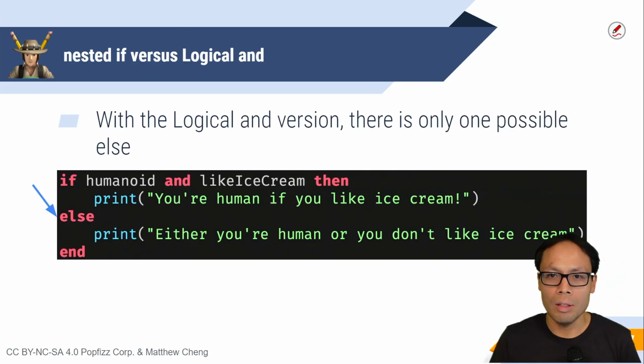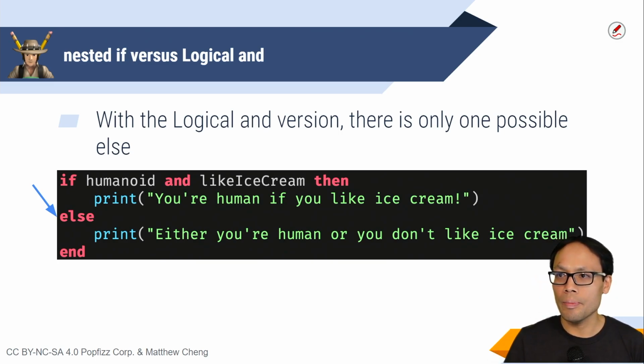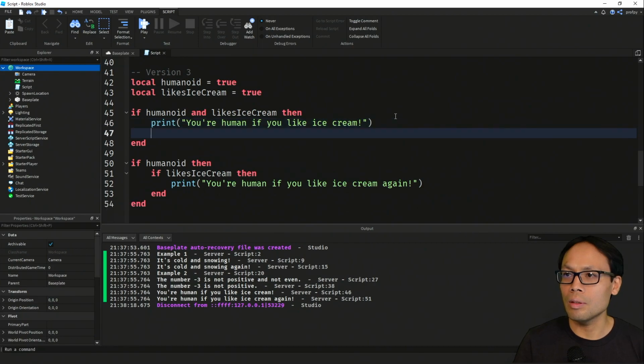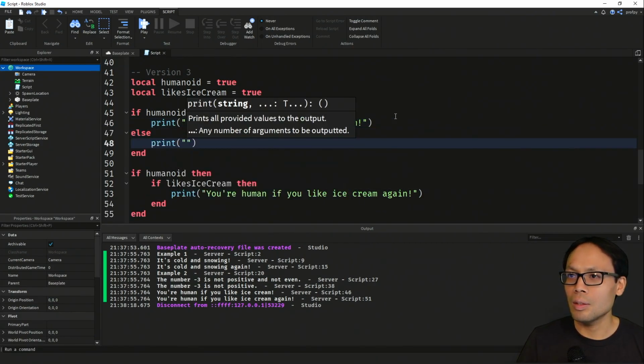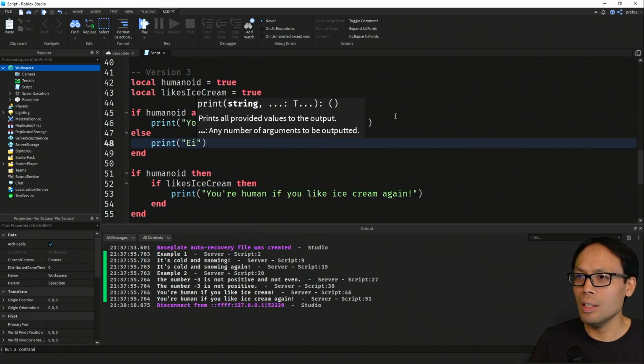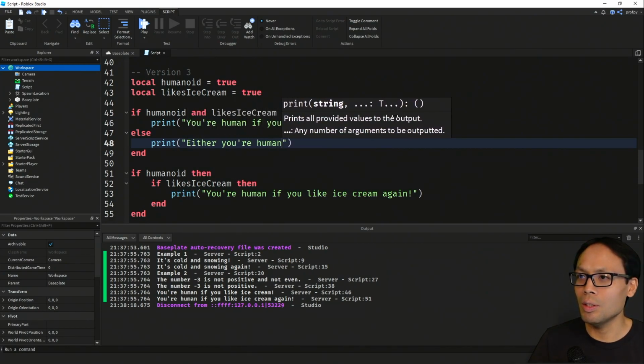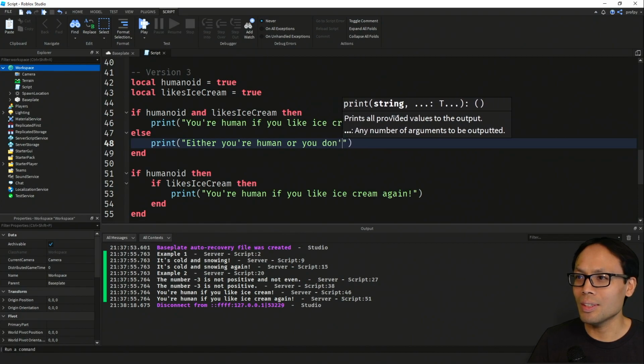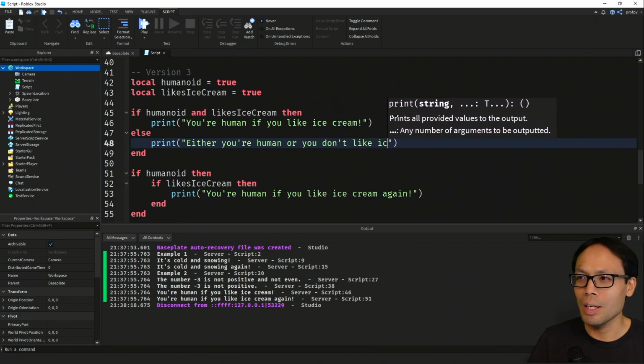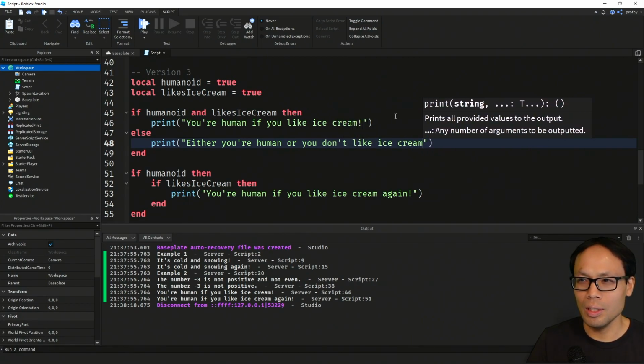Now, again, as I just mentioned, with the logical and version, it's only possible to have one else. So let's go back here and go into our code. We've got our else here. So we're going to add here either you're human or you don't like ice cream. Not clear which one it is.